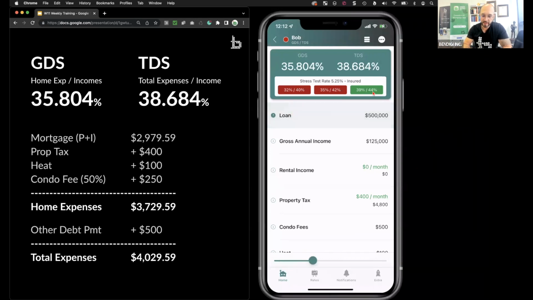Now the slider makes it even better. So if you need to approve the guy at something lower, you can just move the slider on the loan until this guy lights up in green. If you need to approve them at 30 to 40, you can lower the loan amount until it hits green, and that is your loan amount that you can get them approved for.